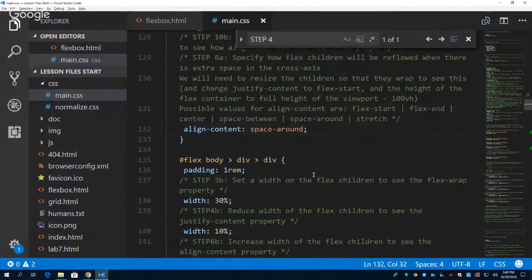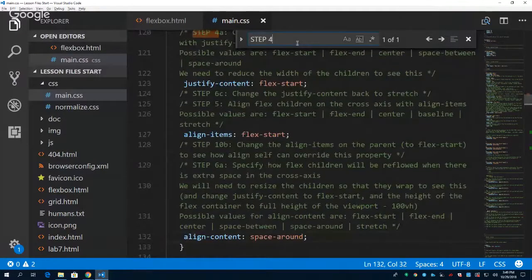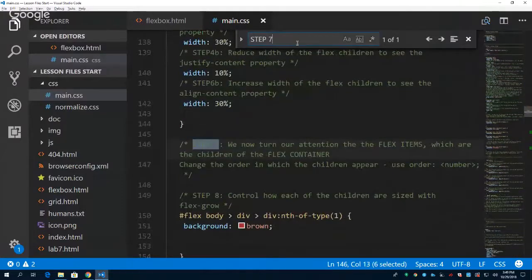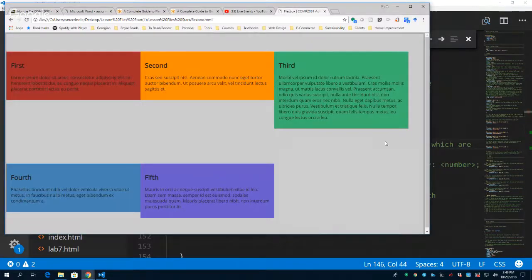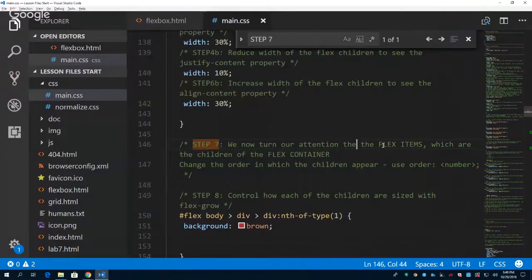Step 6. So step 7. Where did I stash step 7 on myself? So now we're going to turn our attention to the flex items. So all of these properties have been set on the parent container. I haven't addressed a single child element. This is all the container element that I've been controlling. But I can do different things with specific children if I want.